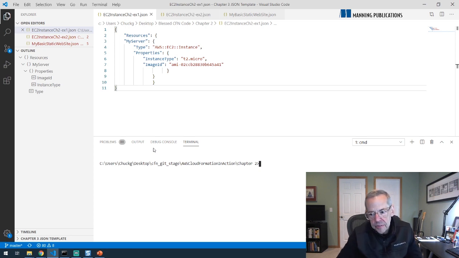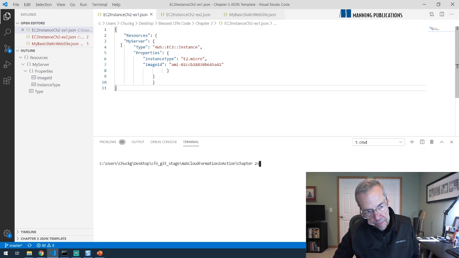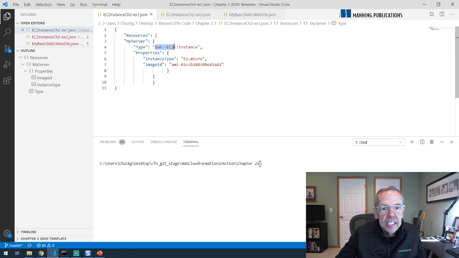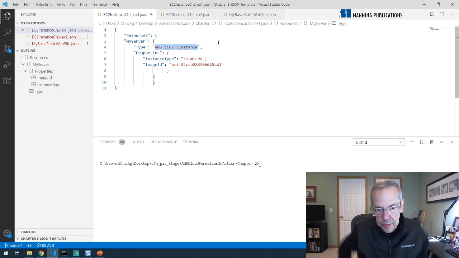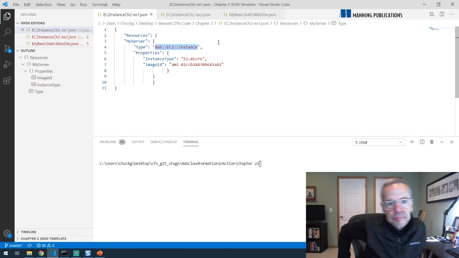You're going to see much, much more as we go through the examples here. And the resource I'm deploying, I'm naming it my server. It's an EC2 instance, and this is the type identifier for CloudFormation of an EC2 instance. There's a list of some of these in the book, and there's a comprehensive list in the AWS documentation, which is referenced in the book chapters.